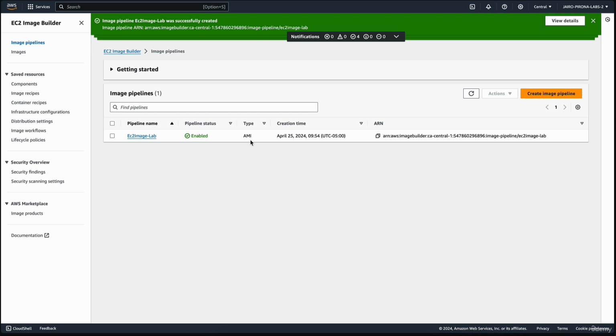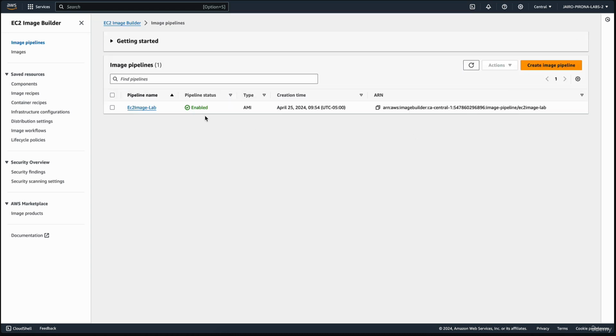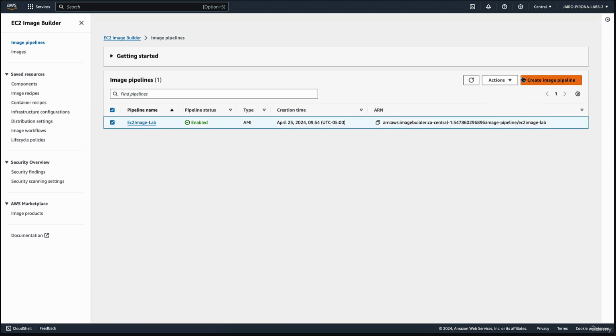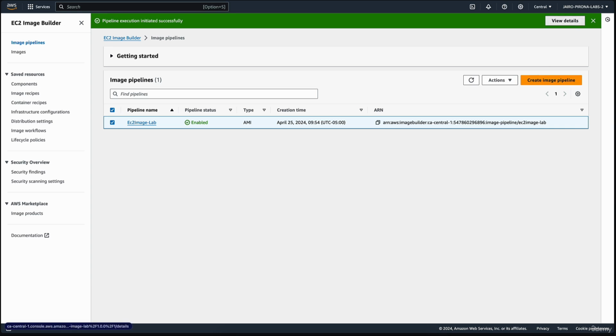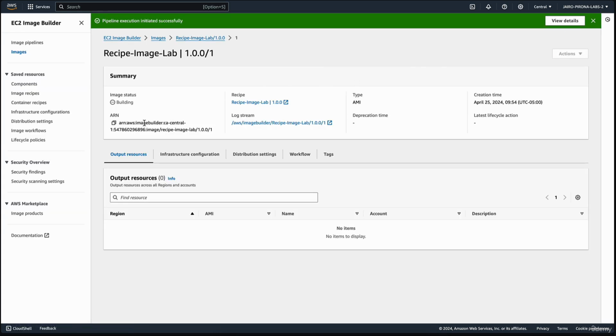So, my image pipeline has been created. It's created my recipe, my infrastructure configuration, and also my distribution configuration. I'm going to close all these messages, and there's my pipeline. I go to Selected, Actions, and Execute Pipeline. If I click here above to see details, this is where you can see the status, and it only takes a few minutes to complete the pipeline.